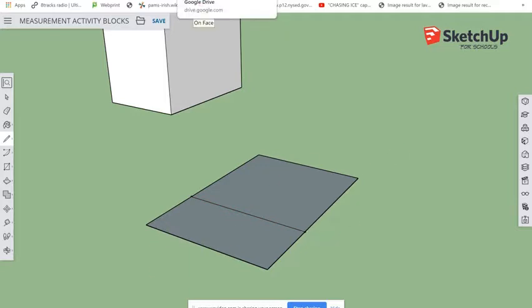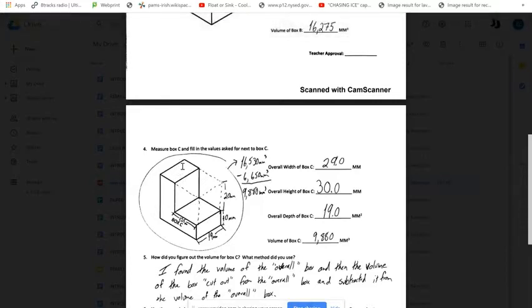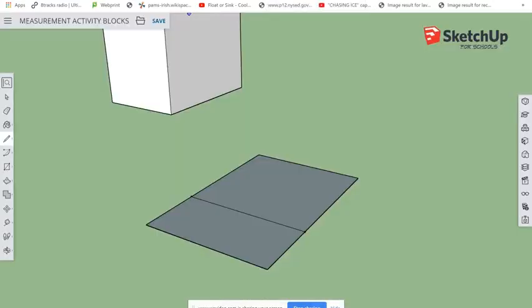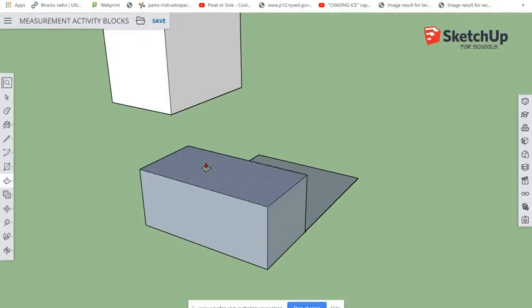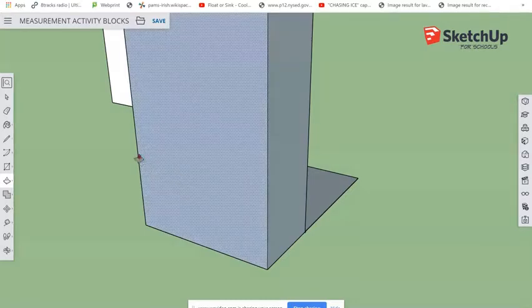Now, looking at my key, I need to make one edge that's elevated a little bit higher, up to 30, while the other one's only elevated up to 10. And that smaller edge is going to be the one that's up to 30. So I'm going to use my push-pull tool, pull it up, and I can just type in 30, click enter, bam. There, I've got that like that.